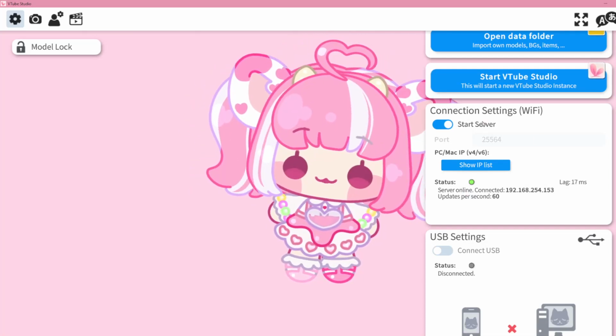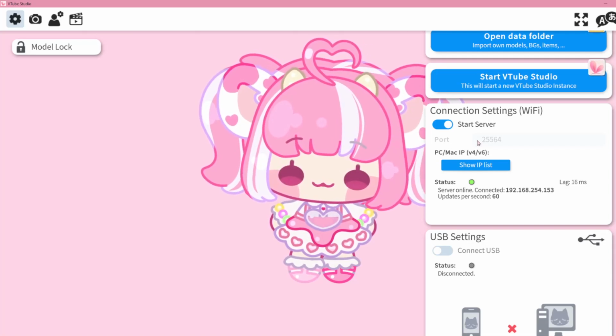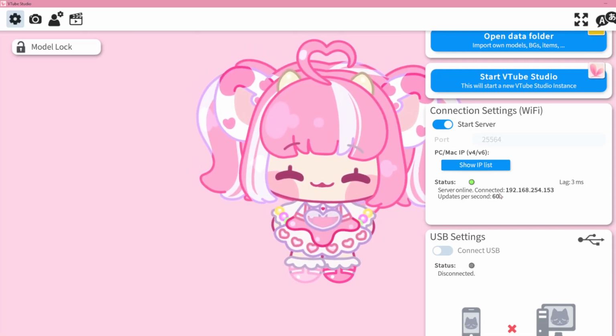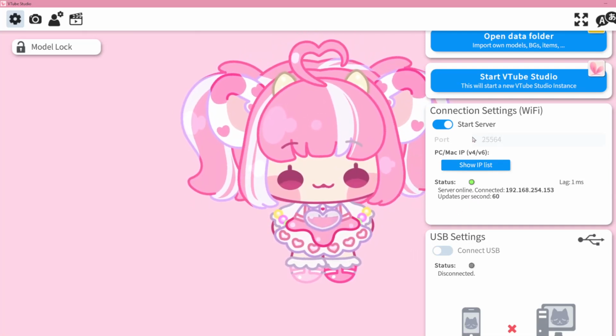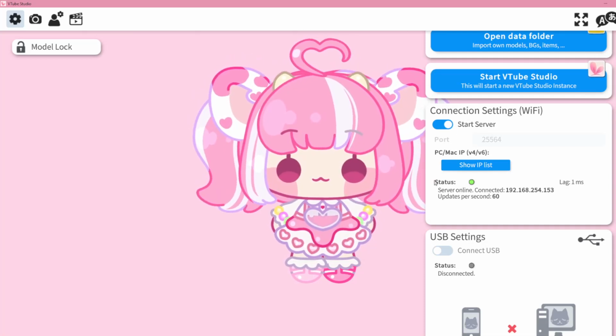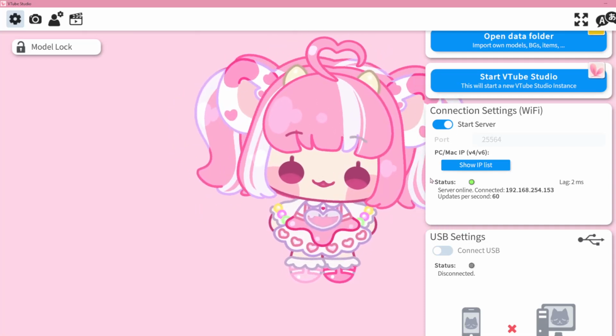But yeah, you'll need to start, I'm now realizing I might have to hide this. You'll want to start the server, and then connect to the server on your phone too. Make sure you're connected to the same IP.